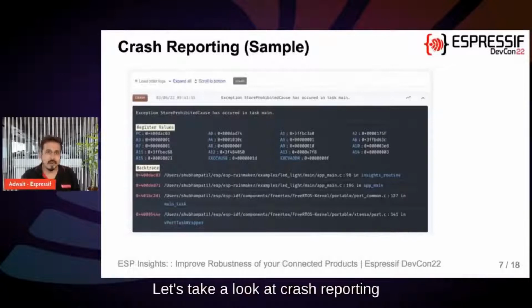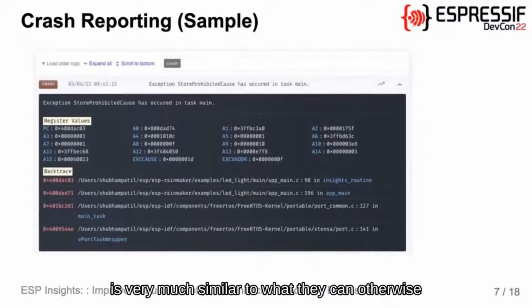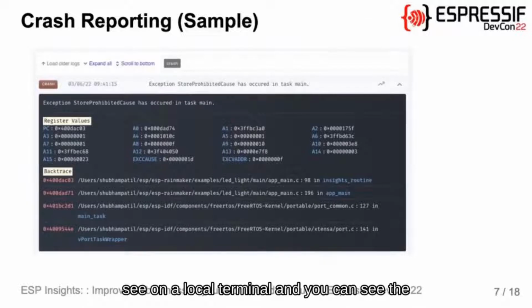Let's take a look at a crash reporting example. Okay, so this is exactly what a developer will see on their browser. This is very similar to what they can see on a terminal, and you can see the register values, then the actual backtrace and the line in the code which has resulted in the crash.